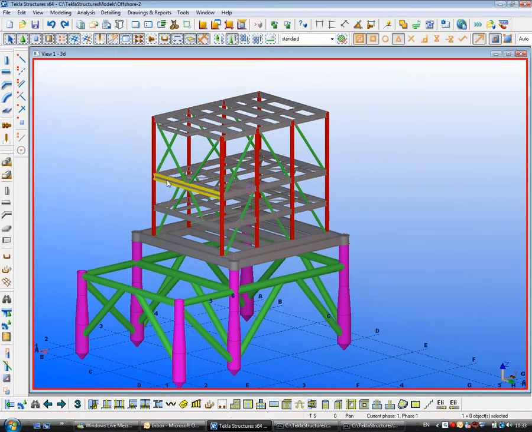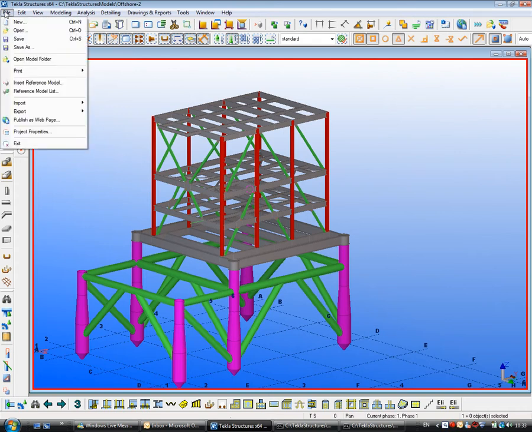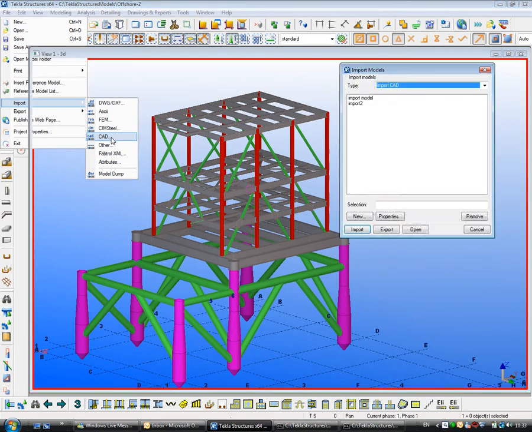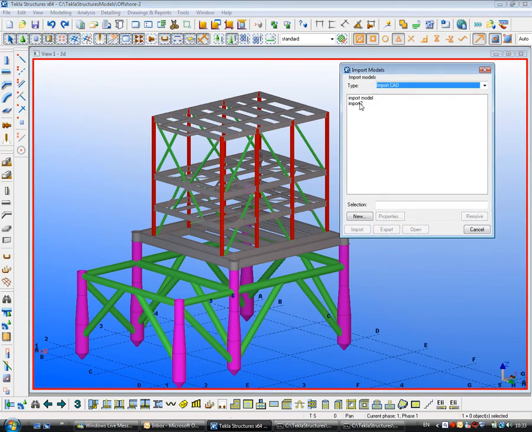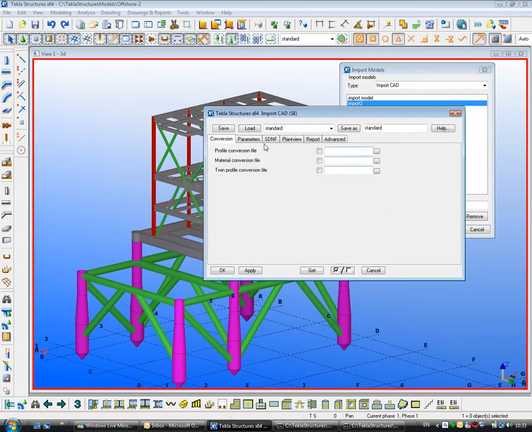Changes to the structure may occur in the plant modelling software, for example this top deck. If it's changed within the plant modelling software, we can easily bring that back into Tekla and flag the revisions in the Tekla software.